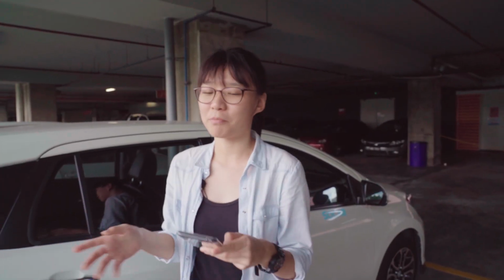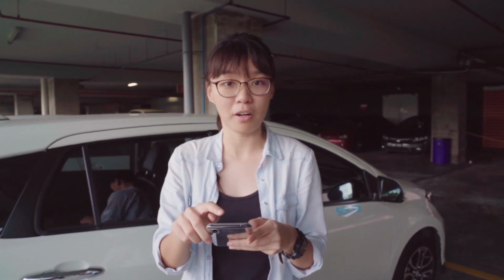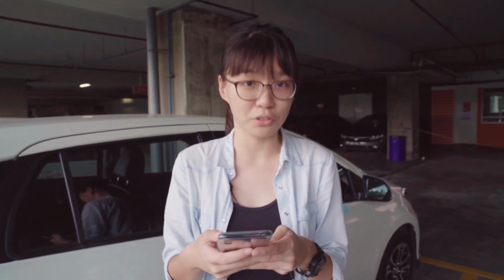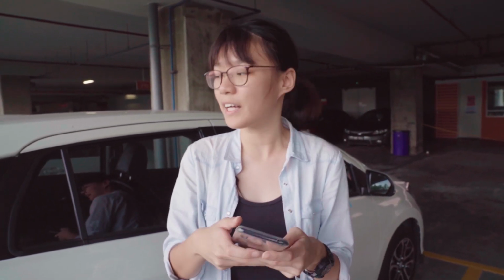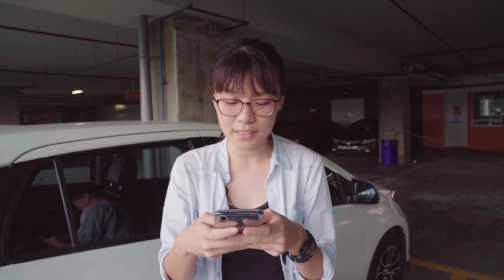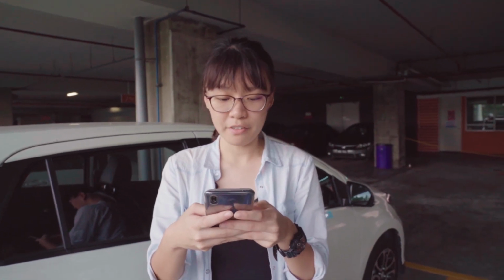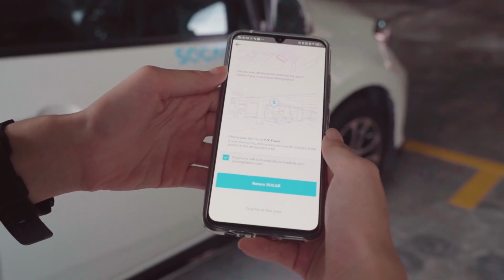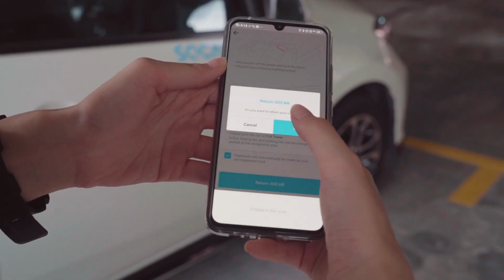After you upload the pictures, there's a section where you need to write your comments. You write down whether you liked the experience or not. For me, I really like SOCAR, so I'm going to say it's good. And of course, the car is also very clean, so I'll add that to the comments. Okay, then I'll hit share. After that, you're basically done. Just hit the return SOCAR button and you're good to go.